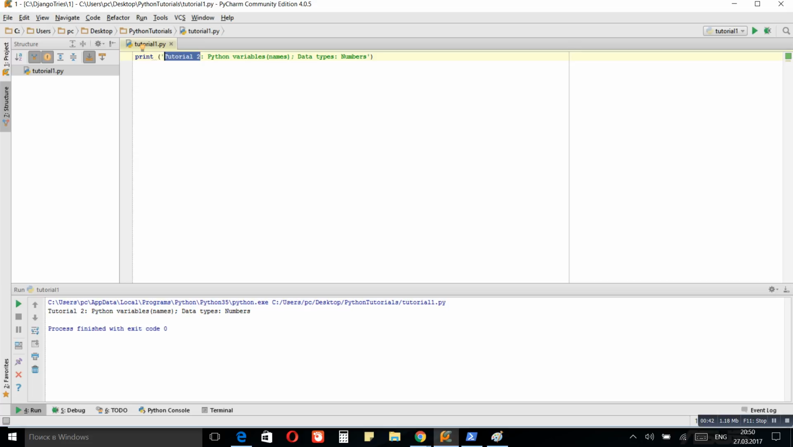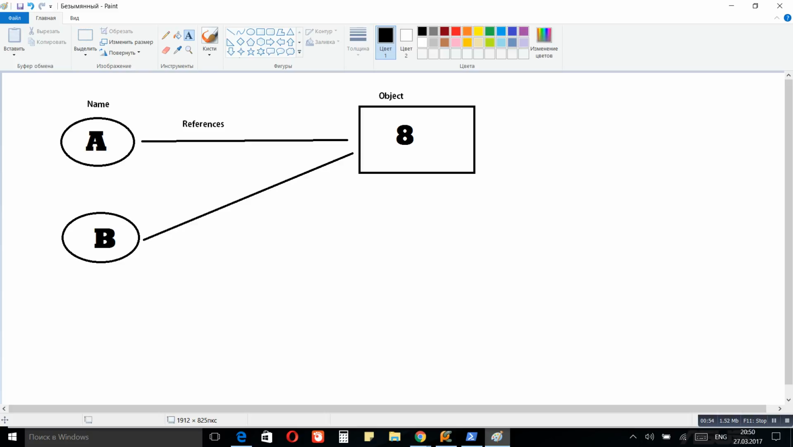So Python variables are basically names. So names refer to objects. I made a quick drawing. I'm not that good at drawing, but still. So basically we have a variable which is a name A, and we have a variable which is a name B. And let's say that name references object, which means A is equal to 8. So basically the name references an object 8. In our case, B references the same object, which is 8.